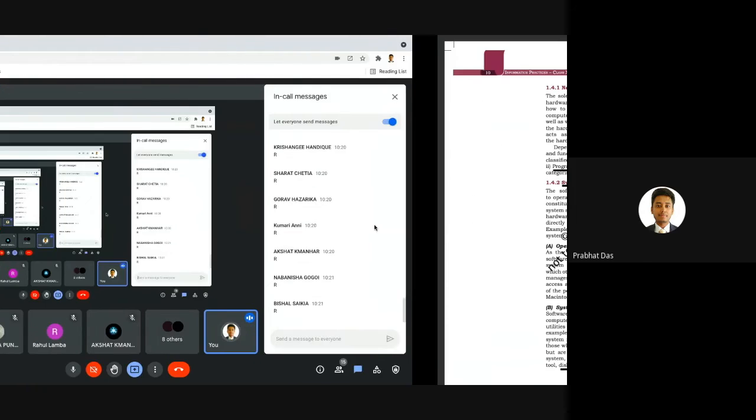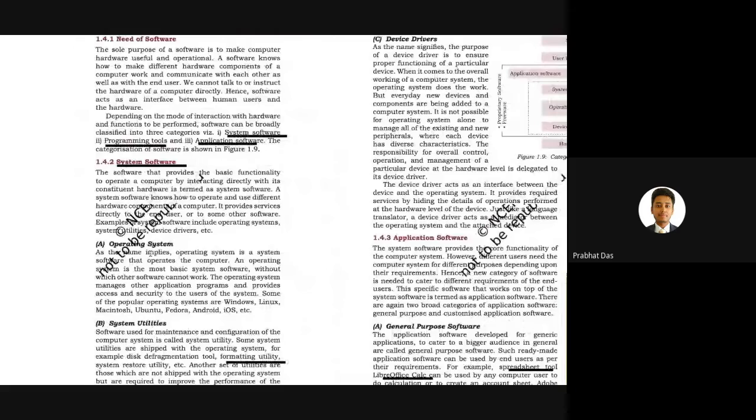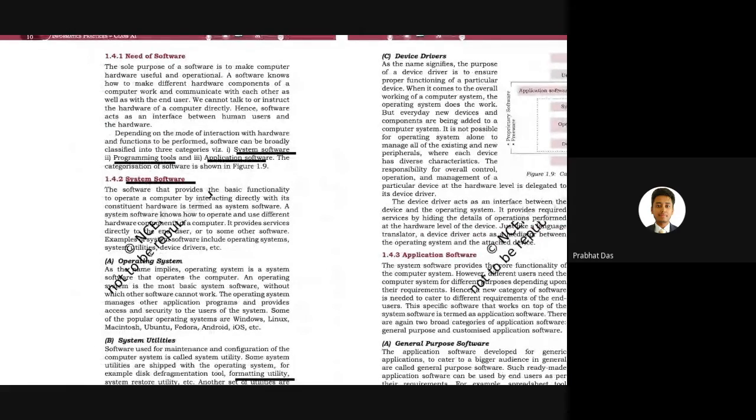So the operating system is that particular system software. Under the system software, we have the operating system as that software which helps us to run the system. If we need to run the system, we need a separate type of software, that is the operating system. So the operating system is that software which helps us to manage the hardware, and also provides us the interface to interact with the hardware.